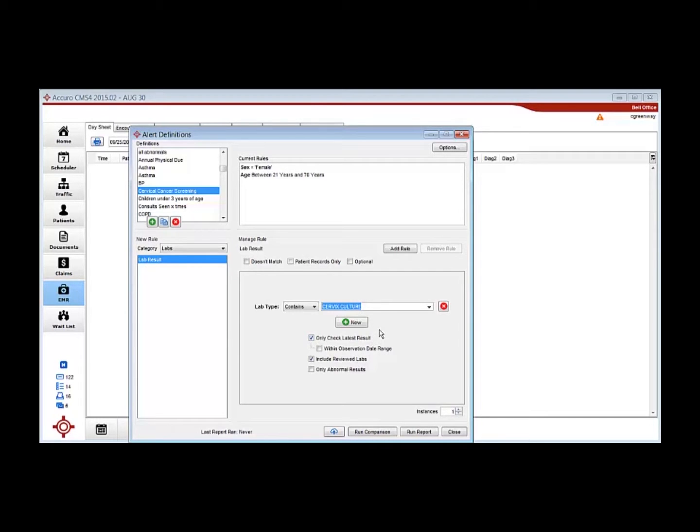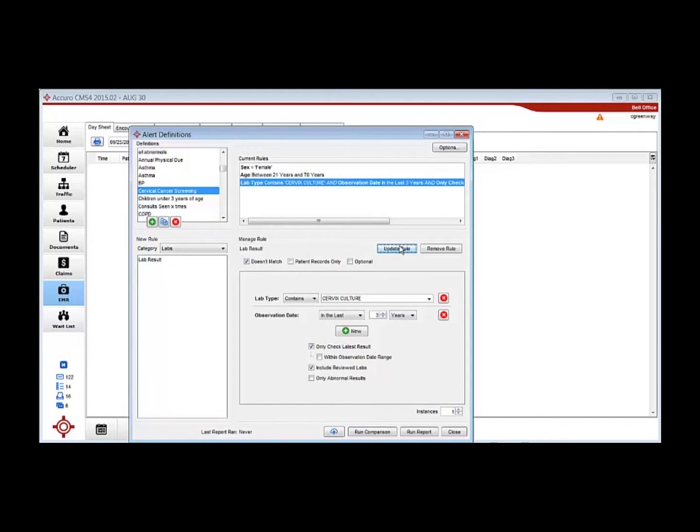If you receive results from multiple labs, you'll want to go back and account for different possible codings in your search criteria. In the Manage Rule task pane, click New and select Observation Date. Under Observation Date, in the last, enter 3 years. Click the box next to Doesn't Match so that a check mark appears and then click Add Rule. You've now added criteria that will exclude patients that have had a lab test result for a Pap test in the last 3 years.